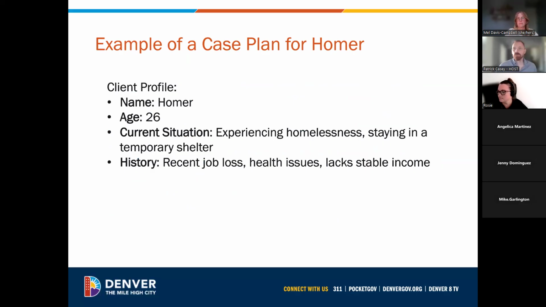All right, so taking our example of Homer, I will go through a couple basic guidelines around case plans. Oftentimes we'll start off with a client profile. So we have our client Homer. We'll have his name, we'll have his age. Additionally, we'll want to provide some current situational information that might be going on with Homer. So we know that Homer is experiencing homelessness, and we also know that Homer is staying in a temporary shelter.